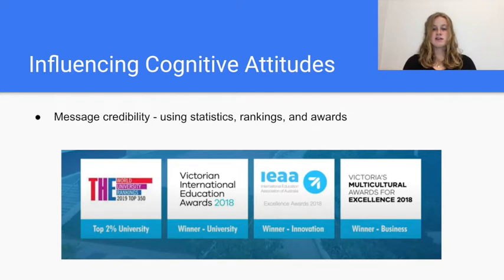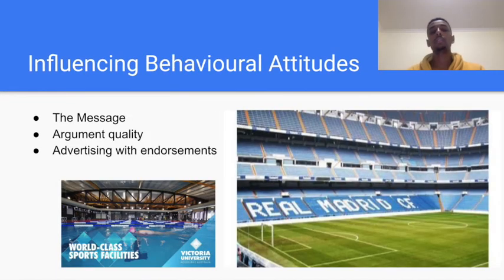Lastly, VU can increase their message credibility by exemplifying their achievements. By creating advertisements that present their rankings and awards, the rest of their claims and other promotion content will seem more trustworthy. Victoria University can influence positive attitudes by promoting their partnerships that they have with elite sporting clubs around the world.